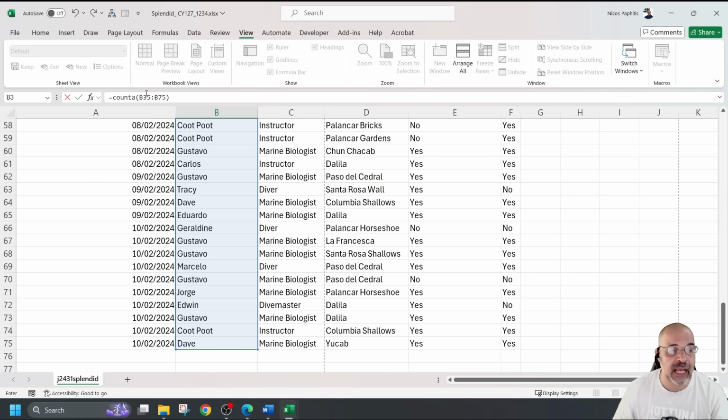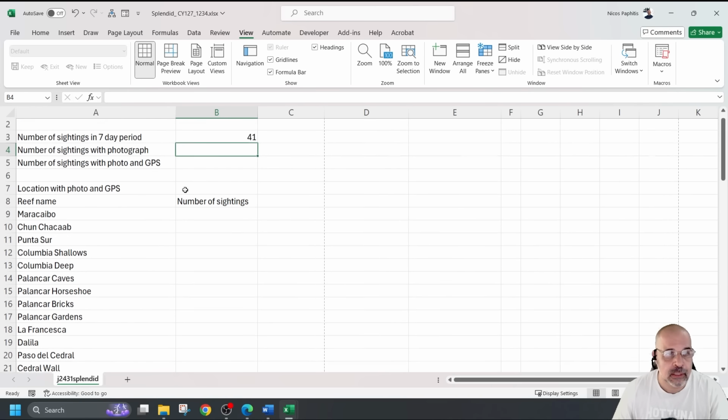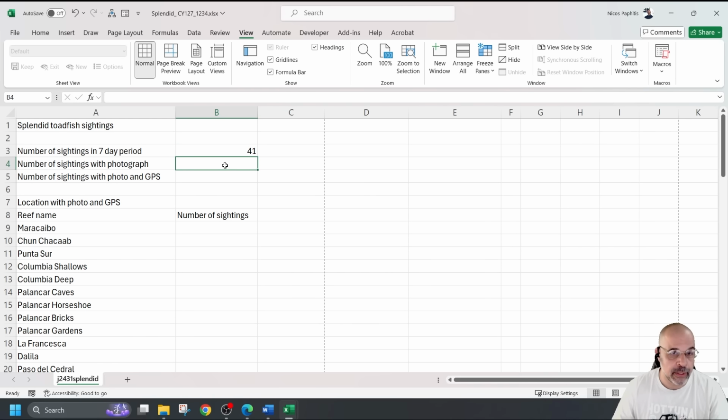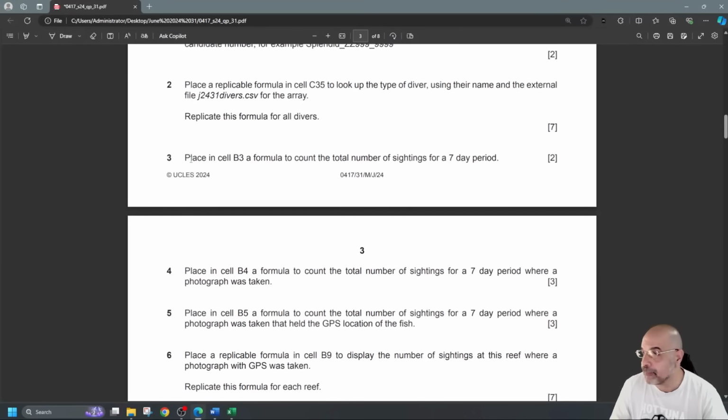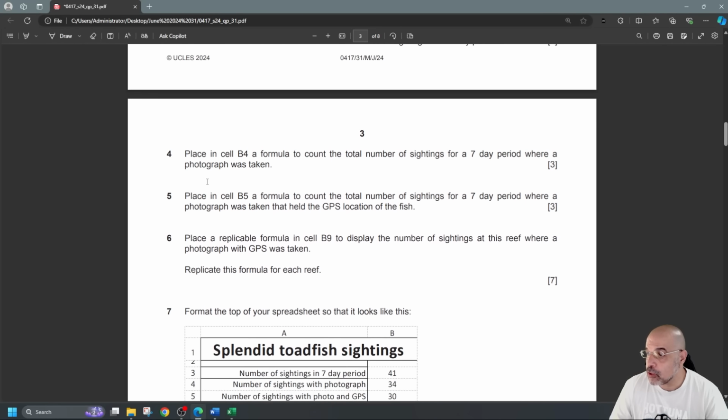I do like using absolute references to make sure nothing moves by accident. But let's just press enter, and my result is 41. Okay, let's jump over here. So we've done number 3. Let's go to number 4.